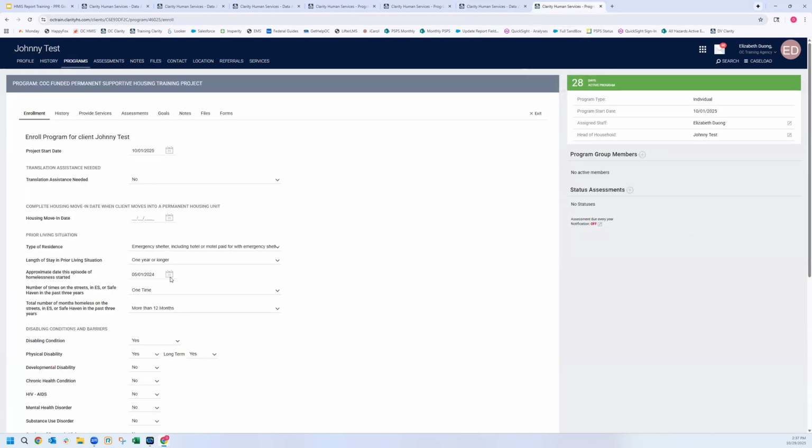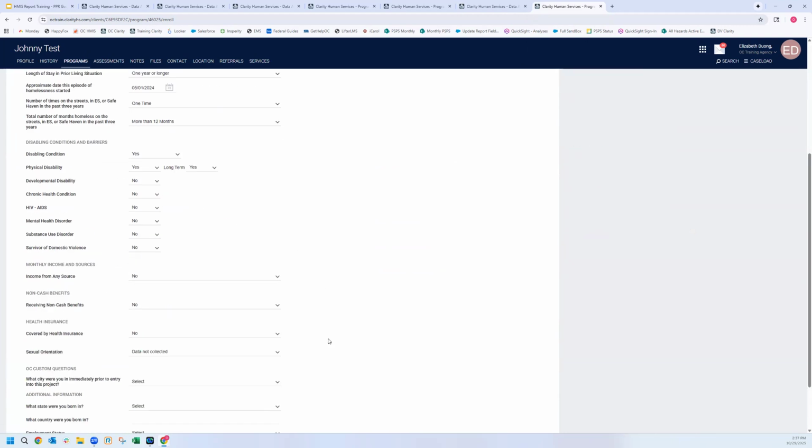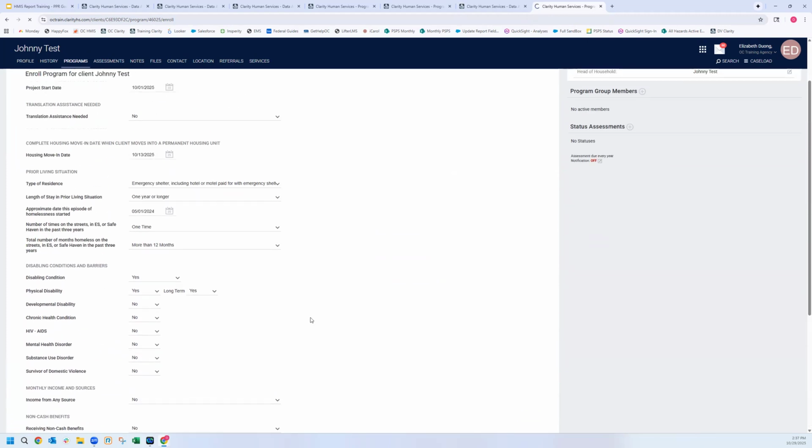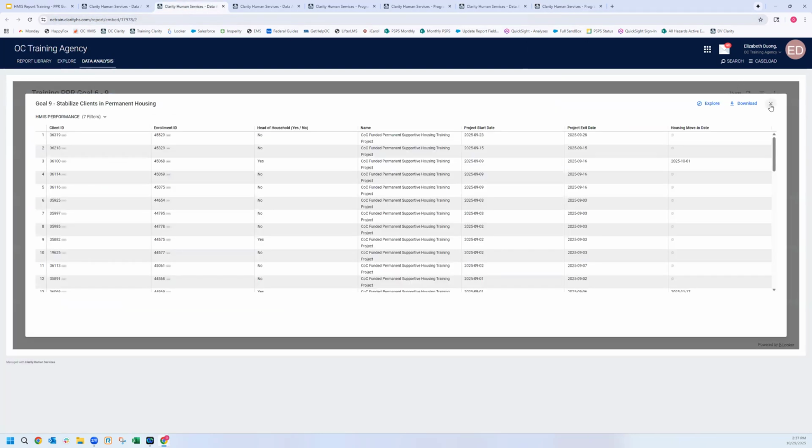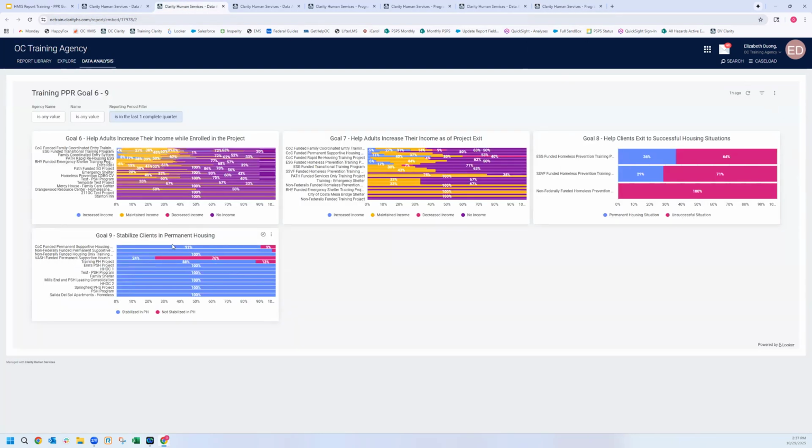So I noticed this individual is part of my OC-funded permanent supportive housing project, but they're not included in the measure. However, I know they were housed, and what happened was that the enrollment screen is missing that move-in date. So this needs to be corrected. So we're going to go ahead and add a move-in date. And once I run my report again, this client will be included in that measure to ensure that they're counted in being stabilized in PH.